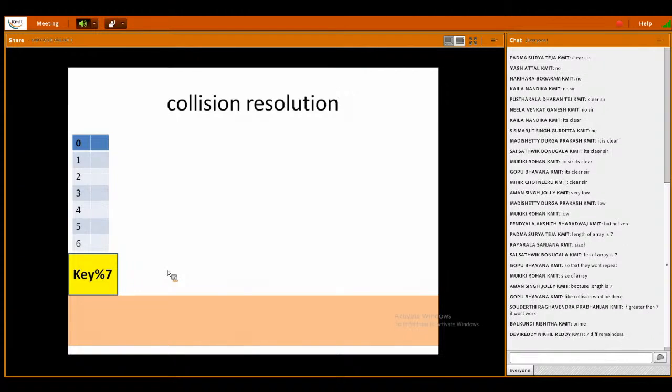Prime number 7. Oh, good. You guys are thinking from different angles. Yes, 7 different remainders. Yes, yes, Nikhil Reddy. 7 different remainders. What do you mean by that? Can you build on this? Why have I taken 7?